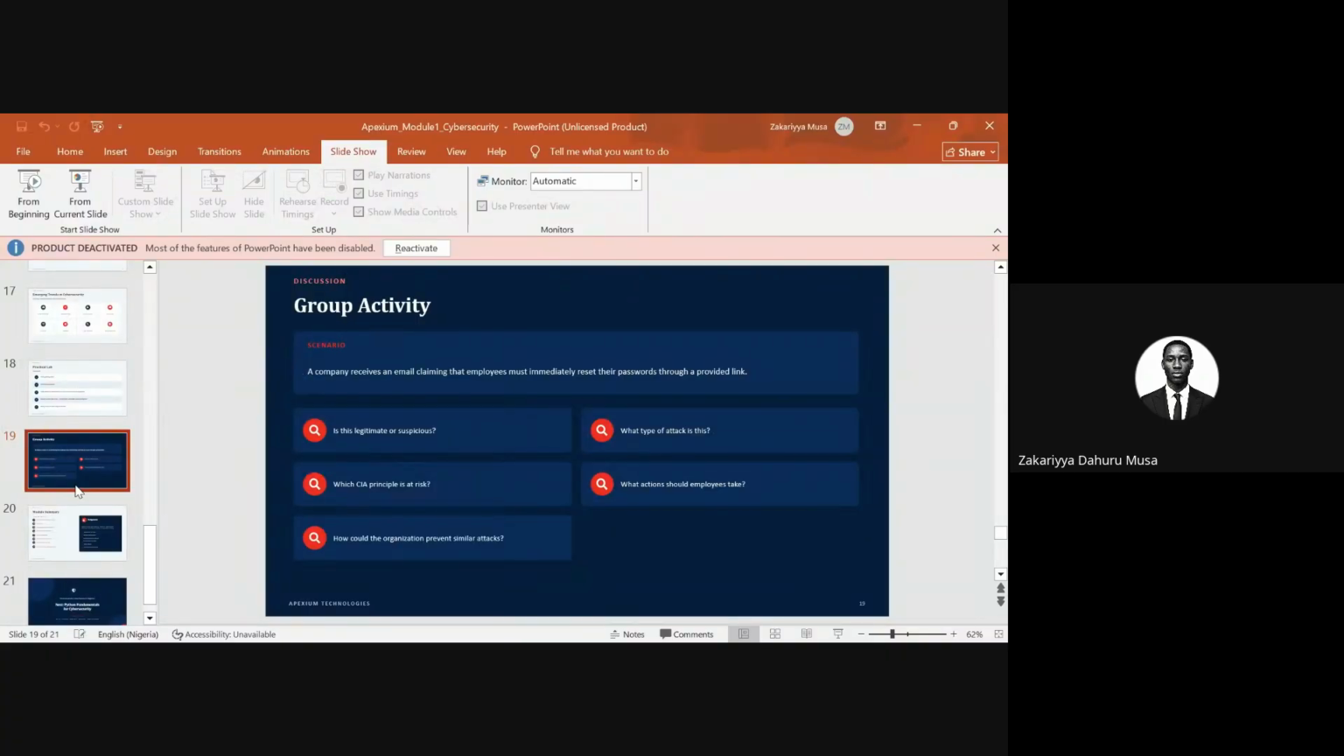So let's look at this activity. A company receives an email claiming that employees must immediately reset their passwords through a provided link. So what you need to ask yourself is: is this legitimate or suspicious?